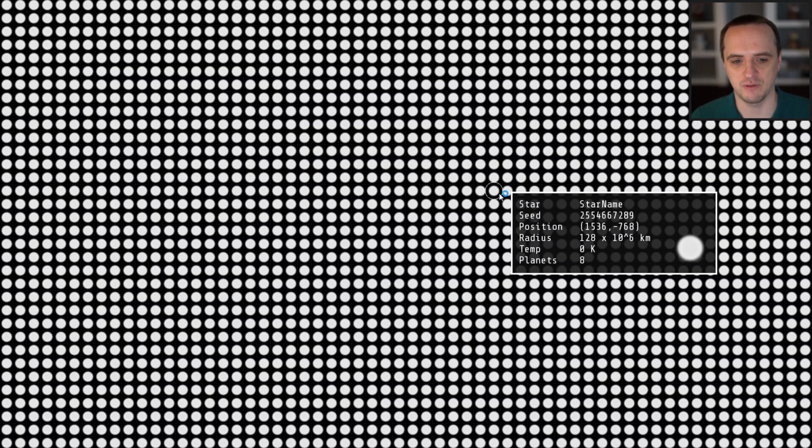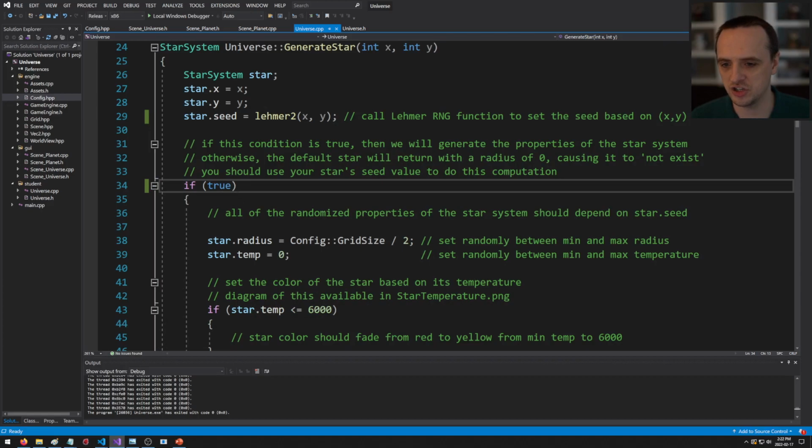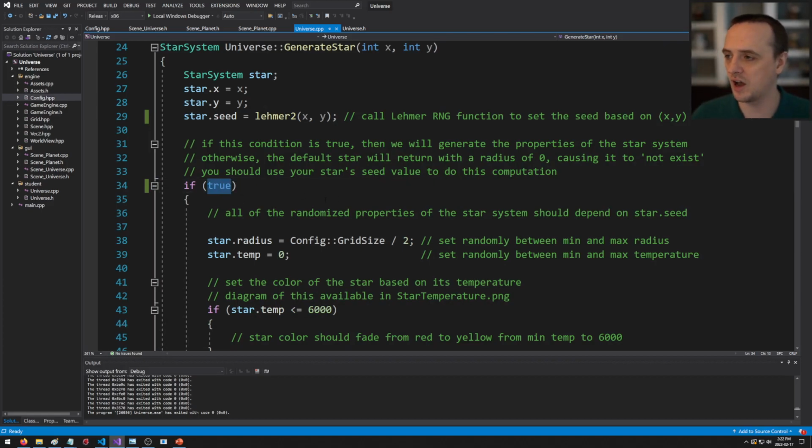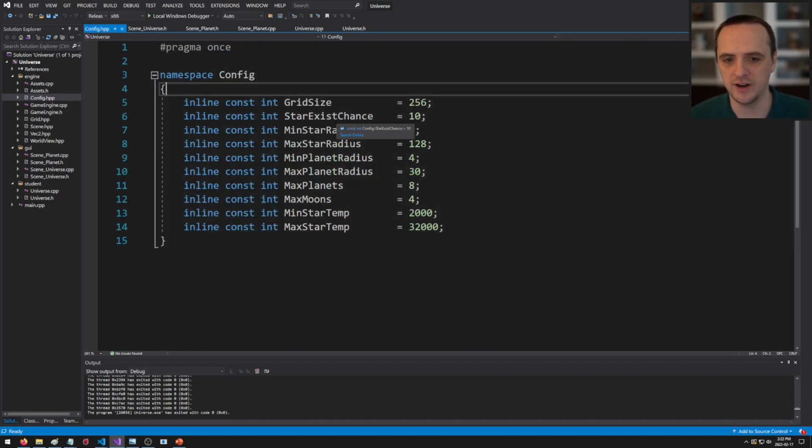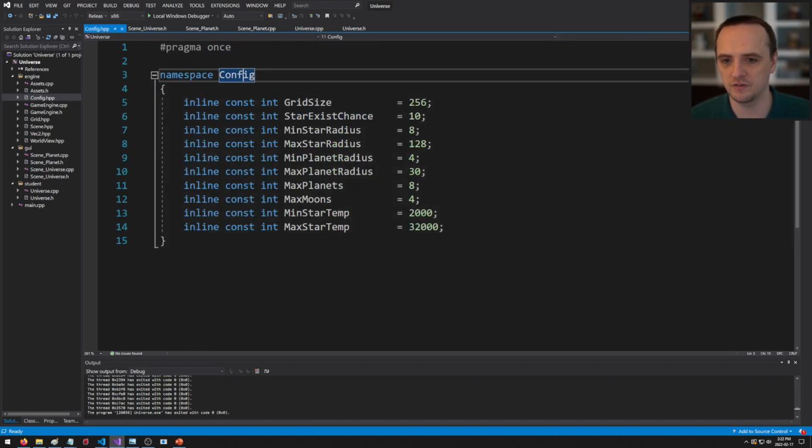Apologies if my bitrate went down. This is the condition here that says whether or not a star should actually exist. So what we're going to do here is say, okay, how can I actually generate the correct probability of a star existing? Well, we're going to look over here at this config star exist chance, okay?